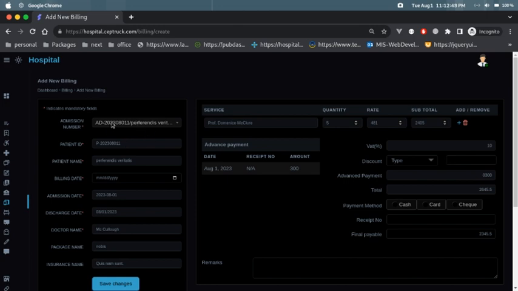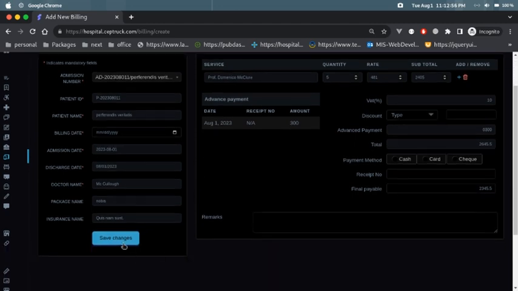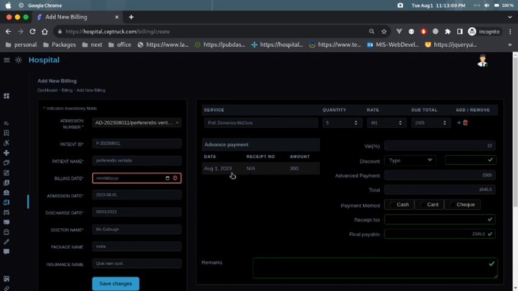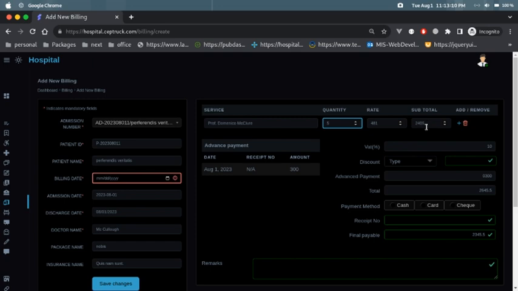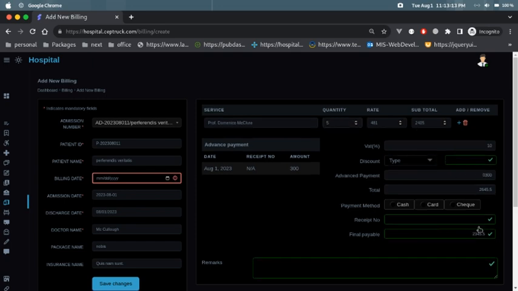Look at that, this is the hospital, this is the admission number, and the patient. All the information is filled up. If we submit this, we just have to give the billing date. Look at that, we received this advance payment of 300 on August 21, and all the information is there. Quantity 5, the rate is here, subtotal is 2405, and with 10% the total amount is $2,645. There is a 300 advance payment, so we have to subtract 300, and look at that, 300 is subtracted from the total payable. Now the total final payable is $2345, and now there is a 0 before 300.